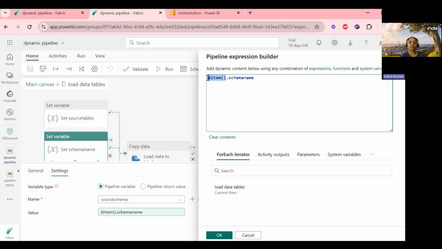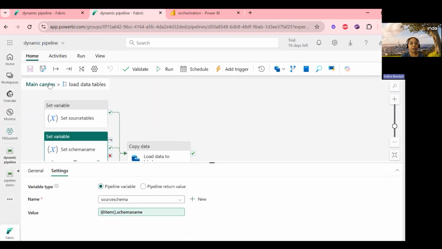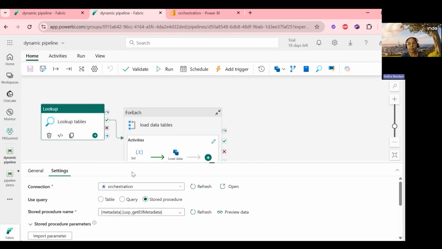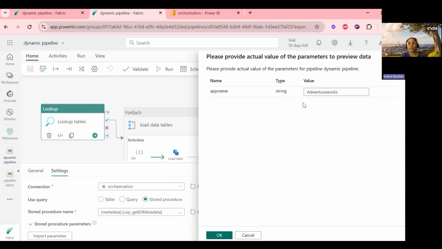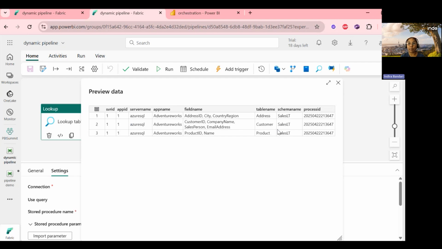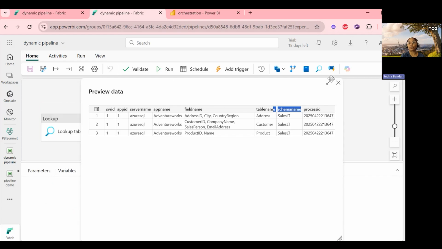What is the item? Item is the load data tables item. So how do we get it? In the lookup table, what I have shown you in the preview data, you have this, right? So the things that I asked you to remember: this is the field name, the table name, and the schema name. This is what you need to give there: item dot field name, item dot table name, and item dot schema name. So that is what you need to give there.